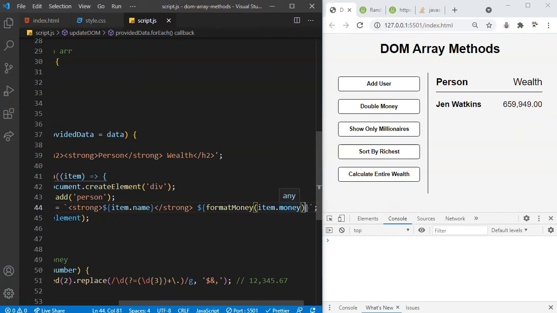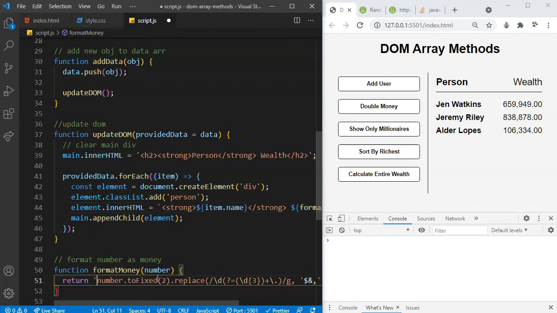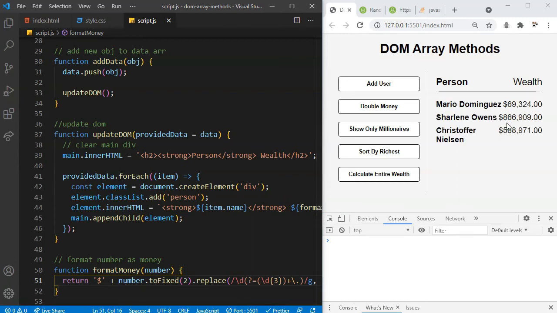Now if I save that, as you can see, the number is actually getting formatted as money. One thing I also want to add is a dollar symbol, a money symbol, right? So here I will add a money symbol and I'm gonna concatenate it. Now if I save that, as you can see, there we have our money symbol and the number.